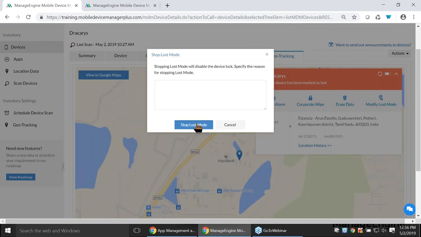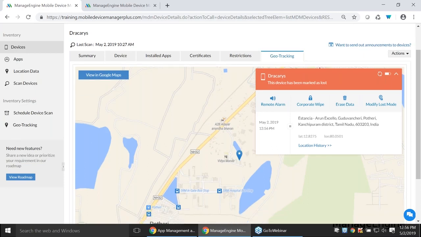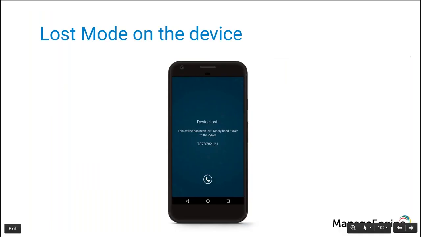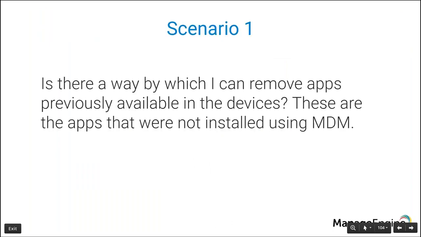And if you hit on stop loss mode, automatically the loss mode would be stopped in your devices. And this would make sure that you, as the admin or as the end user, would have access to the details that are within the device itself. So now it's time for scenarios and solutions.